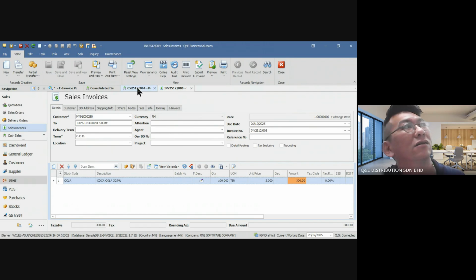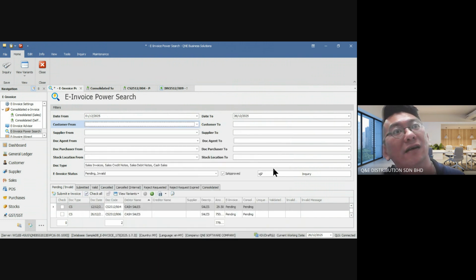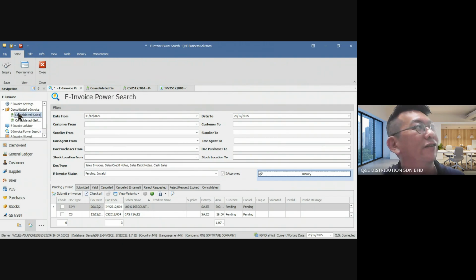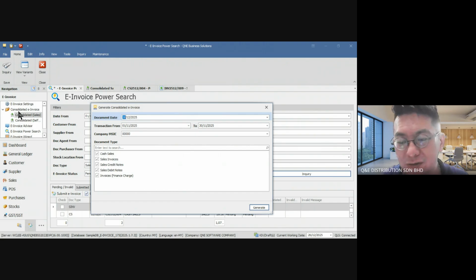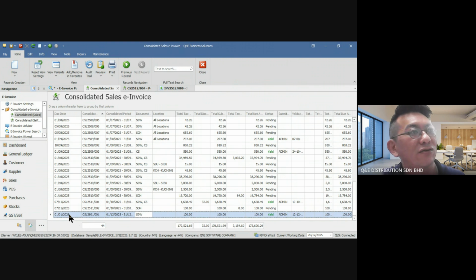So I'm back to my point of sale. Click inquiry again. As you can see, the 100% discount store appears in the list. I try to generate the consolidated. My consolidated will be 7 of 2026, which is the day of my transaction when I generated it. So look for the day you generated the consolidated, and you have the invoice here.